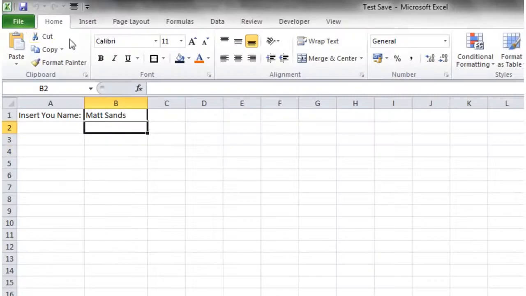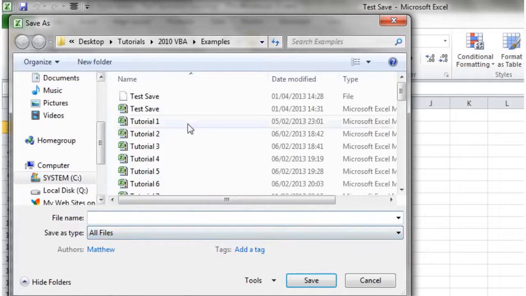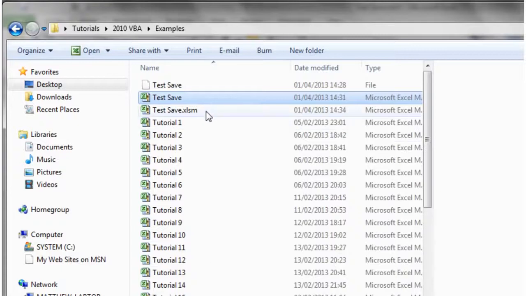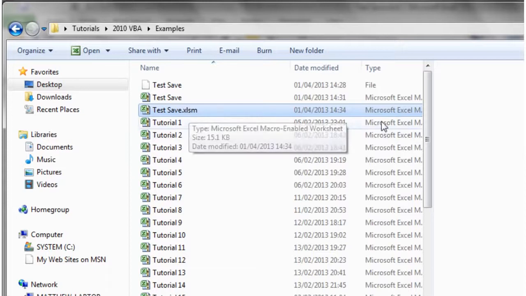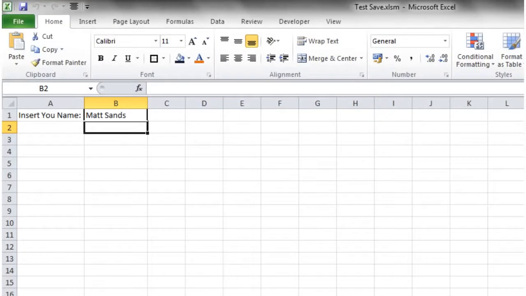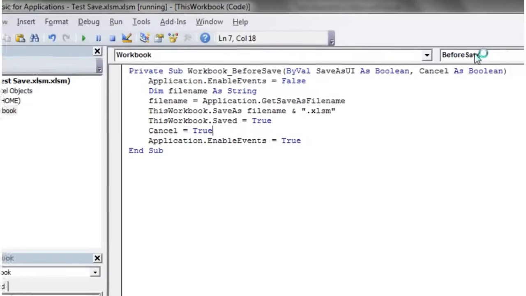And that's it. Now when we try and save it, it's going to come up with a dialog box. I'm going to save it as test save, click save, and it's going to save it as .xlsm. When we go into our folder now, we'll be able to see an .xlsm sitting here, and we can access that just the same as normal. So that's how you use the BeforeSave event.